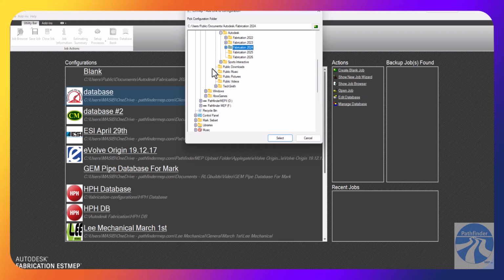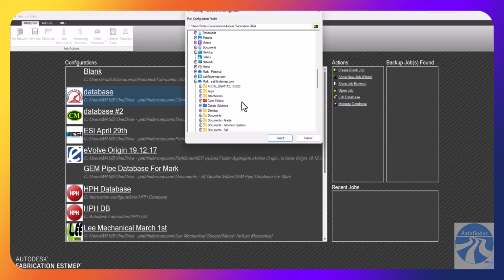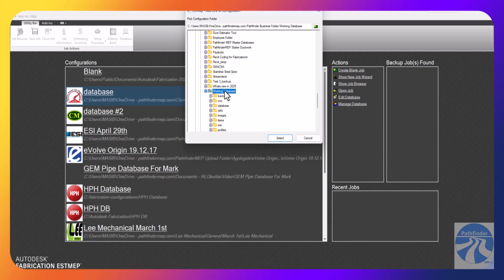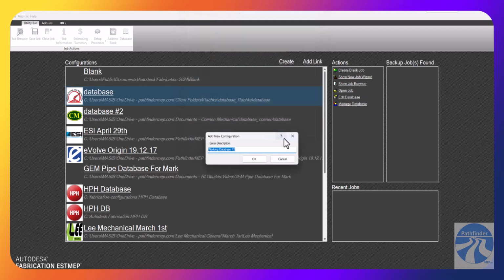Okay. So to add this to our configuration, we're simply going to come up here to add link, and we'll go find it anywhere on our server or our network system. If you want to, you can path it to a cloud drive. One thing I will tell you about pathing it to a cloud drive is please make sure you always keep it on your computer. Okay. So right here, I'm just coming to find the working database and find these folders underneath it. So I just pick the root directory and I say select.